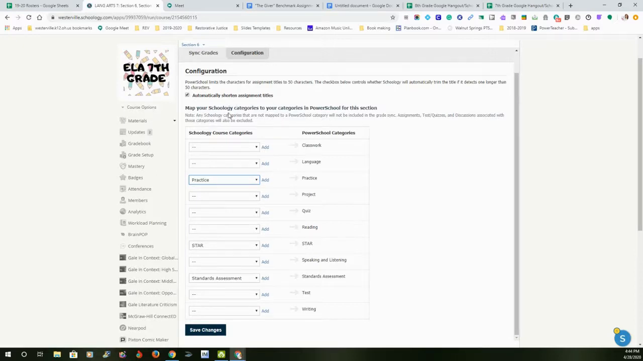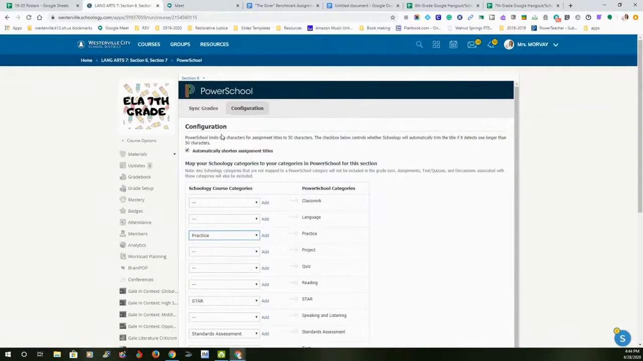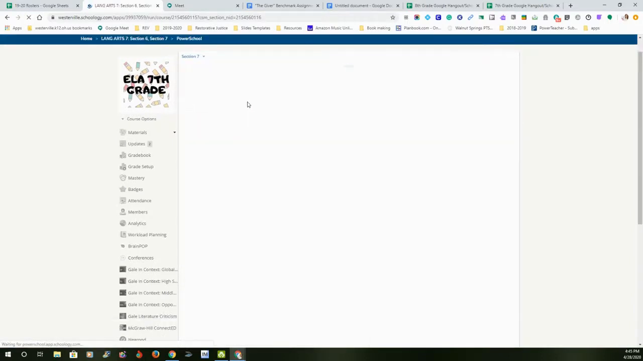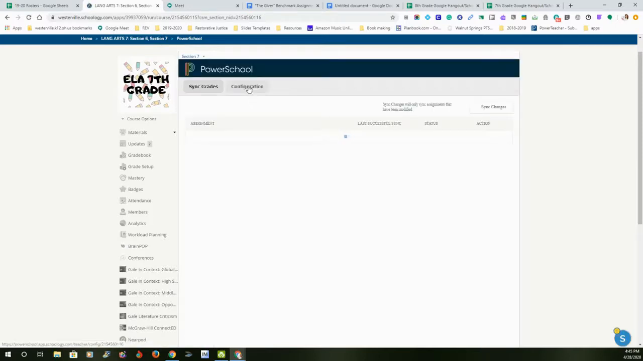The other thing you want to do is make sure that you get this set up or configured for all of your classes. So I have 2 sections of ELA 7 linked together. So I need to make sure that both sections of my class have that configuration set up. So don't forget, like I did at the beginning of this year, to set up that configuration for both sections.